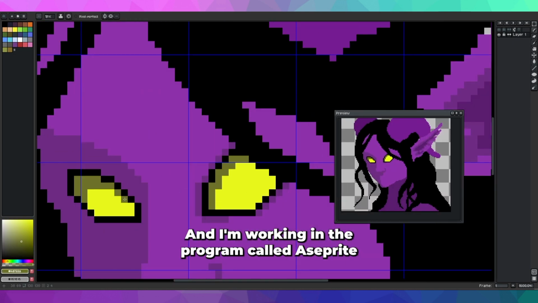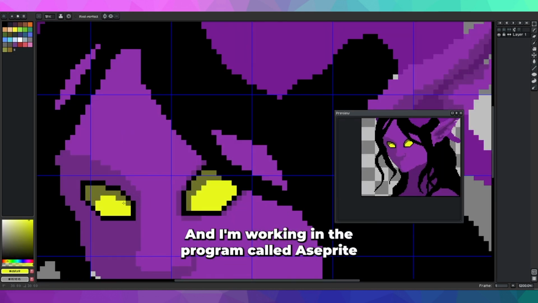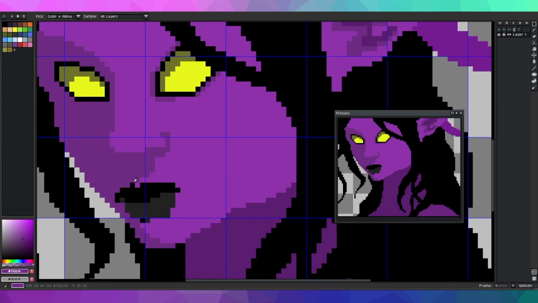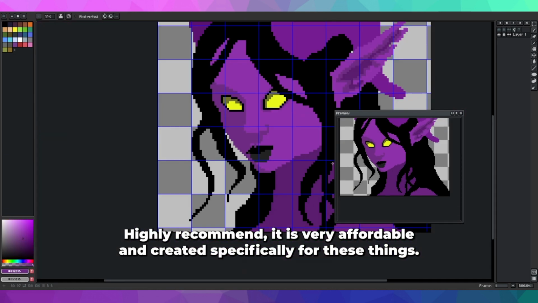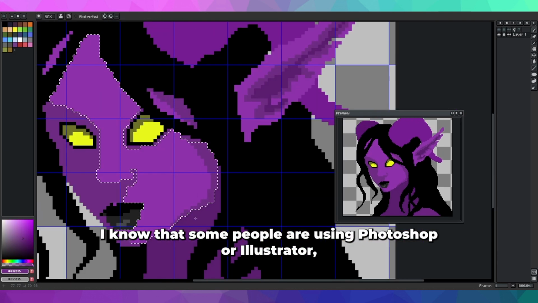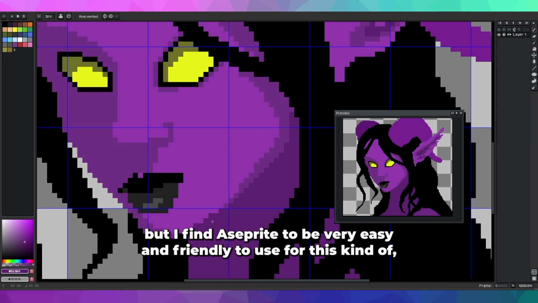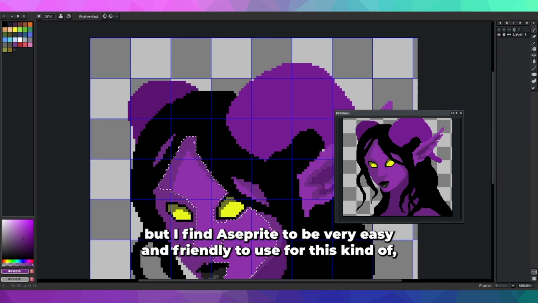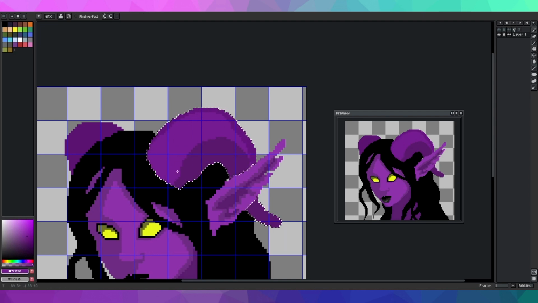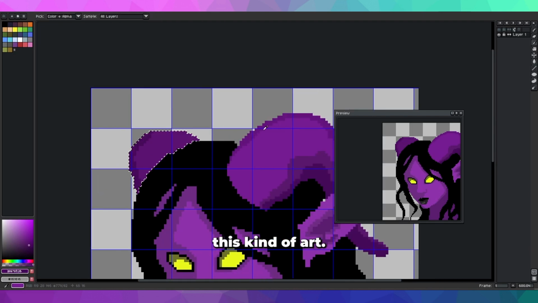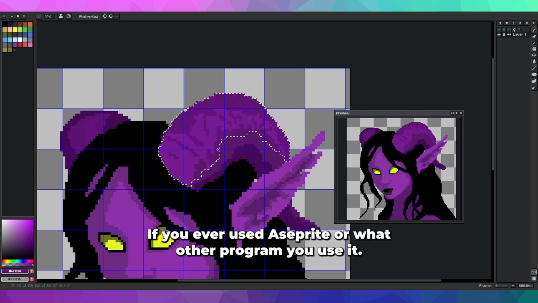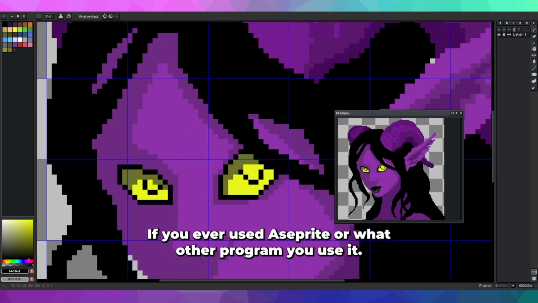And I'm working in the program called Sprite that is very popular for creating pixel art. Highly recommend. It's very affordable and created specifically for these things. I know that some people use Photoshop or Illustrator, but I find Sprite to be very easy and friendly to use for this kind of art. So really enjoy this. Leave a comment below if you ever used Sprite or what other program you're using.